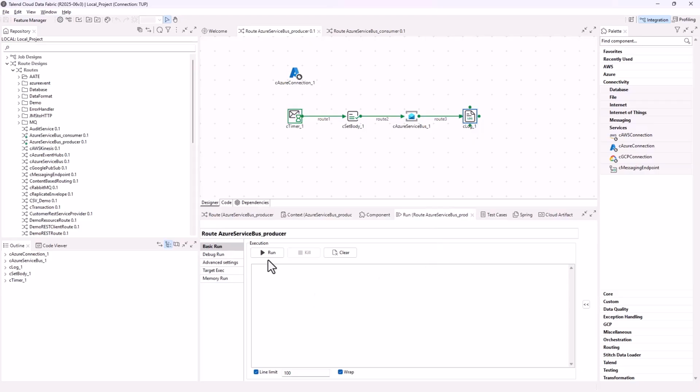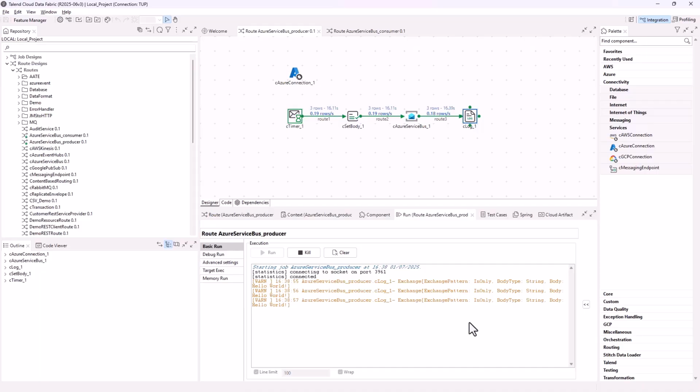Run the route. We can see that 3 messages are published to Azure Service Bus.